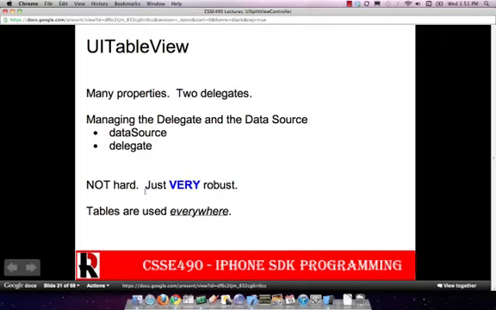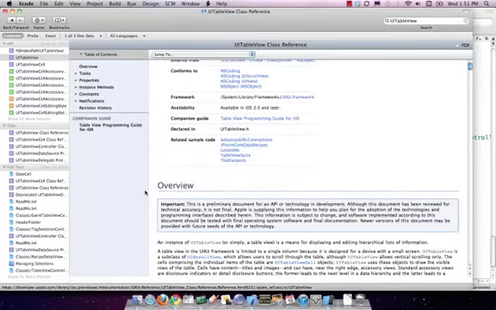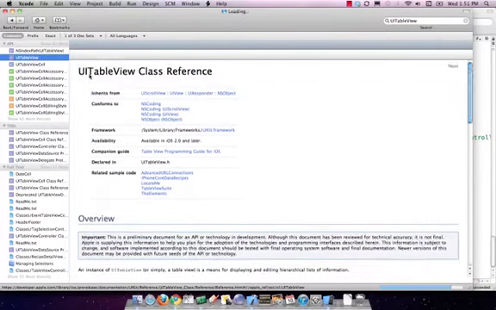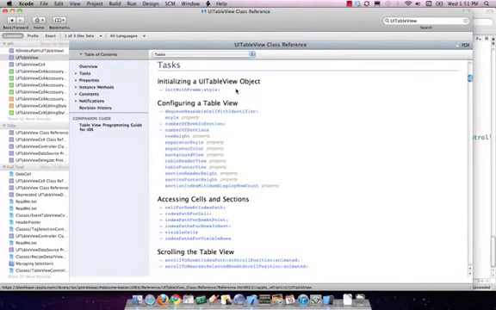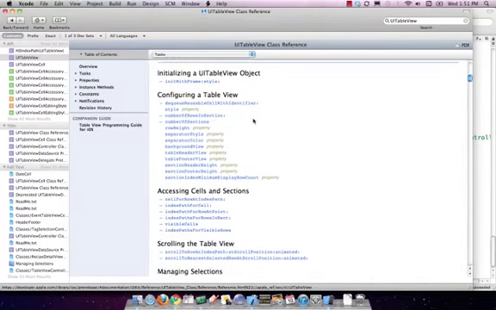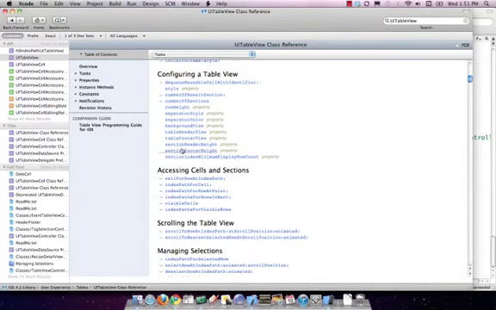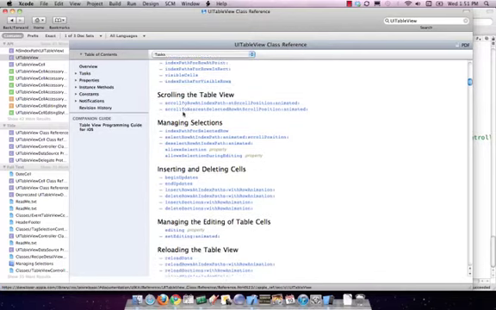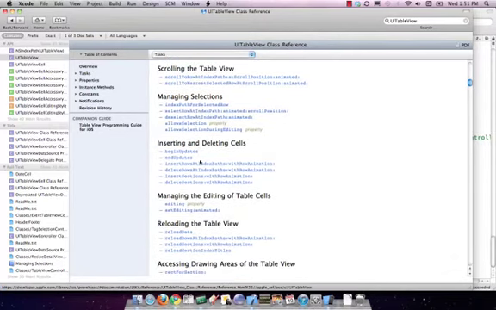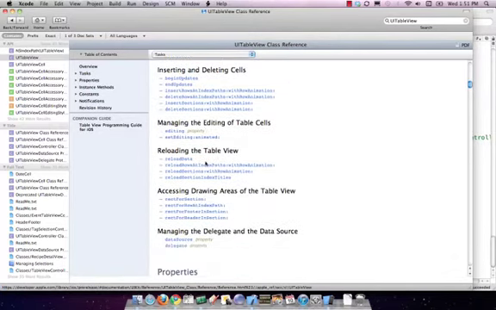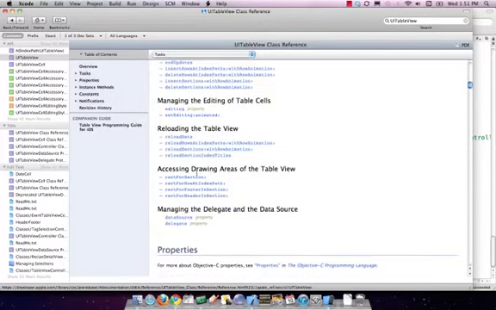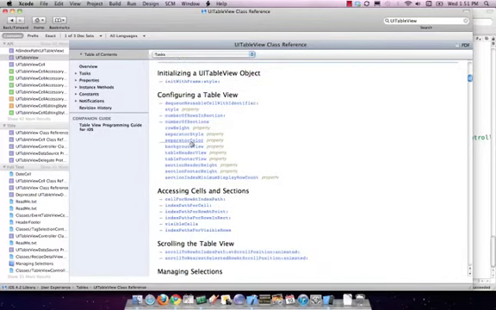UITableViews, first off, they're not hard, but they are big. There's just a lot going on with table views. So if you were to go look up UITableView, first you can see if you go to Tasks, there are a lot of different functions on table views. We're going to cover some of them. We're not even going to come close to all of them, right? There are a lot of things that you can do with table views.